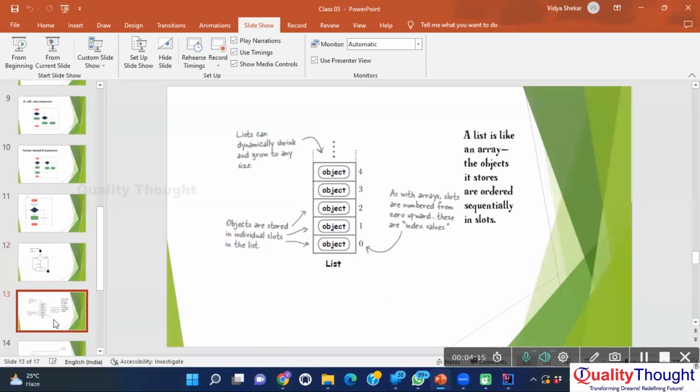Now, just keep the heading as list. Look here. Basically, this diagram you will not find anywhere on any YouTube channel. You will also not find it in any of the blogs or websites. I want to tell the concept in a very simple manner. Basically, you can compare a list with an array of objects.